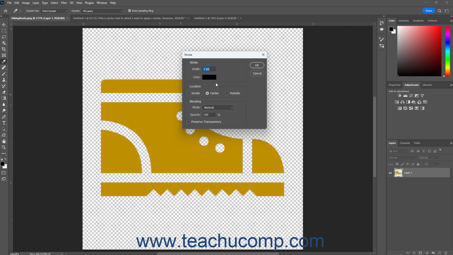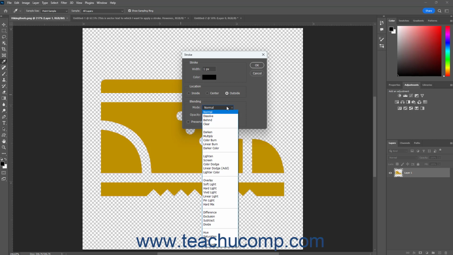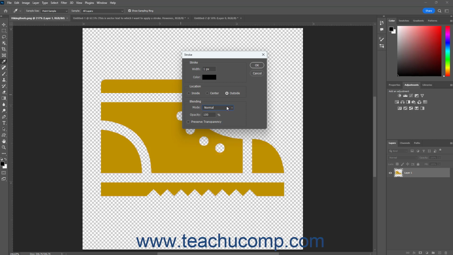To set the location of the stroke in relation to the edge of the pixel selection or layer content, select either the Inside, Center, or Outside option button in the Location section. To set the blending mode of the stroke, select a choice from the Mode drop-down in the Blending section. To set the stroke's opacity, enter the desired opacity percentage into the Opacity field.